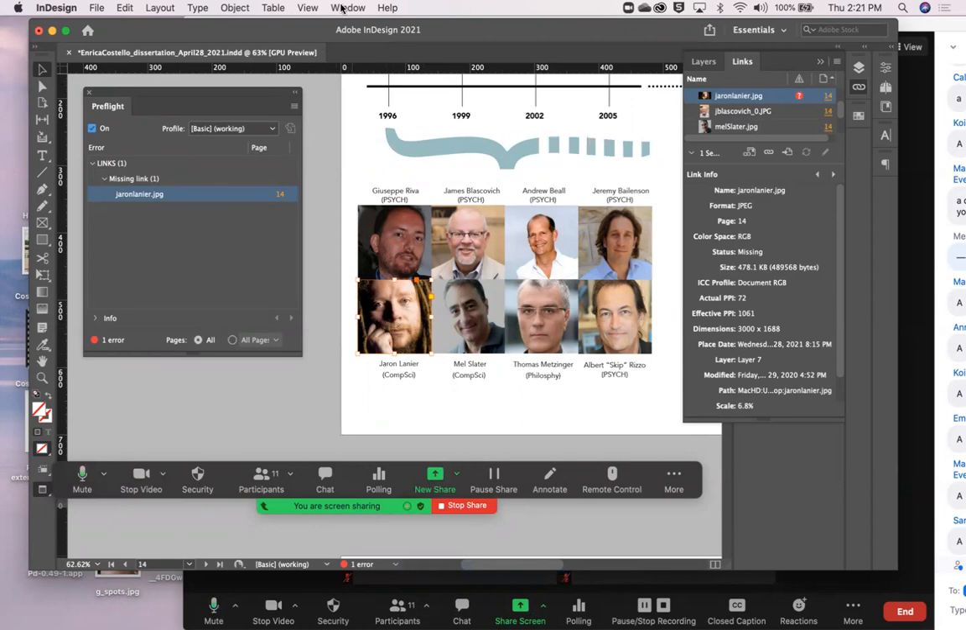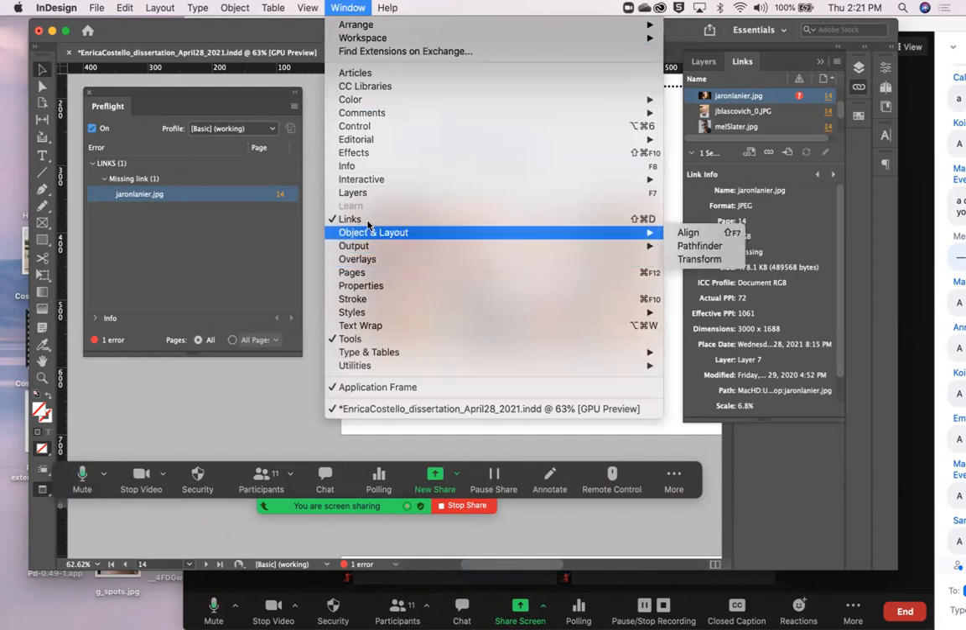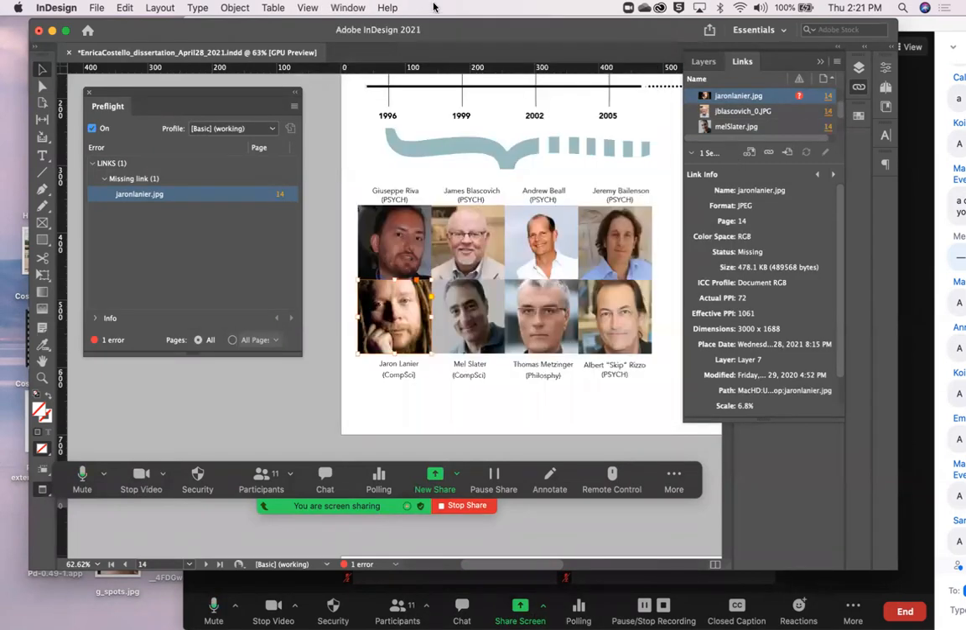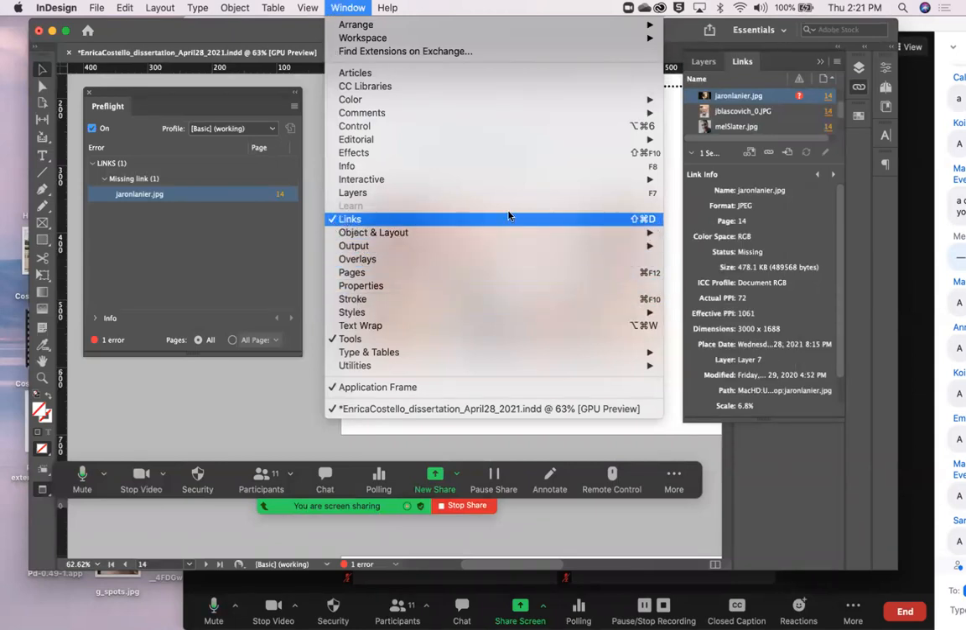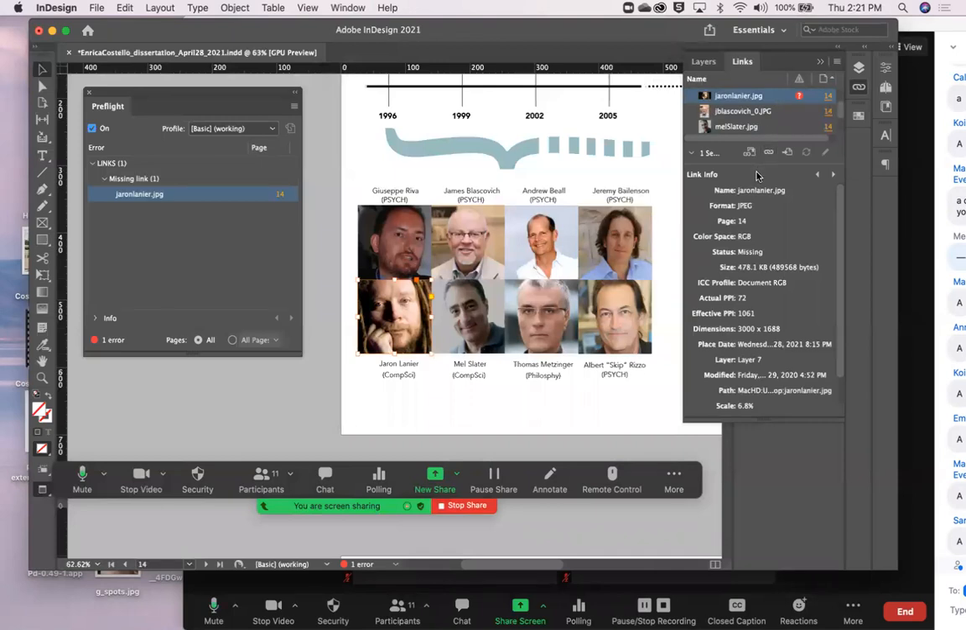How do I relink it? I go under Window, Links, or it's already open. Yep, I can see it. And the Links window is where you find the links, but if it has the check next to it, it means it's open. So I'm going to go in here and look, and you can see it's telling me it's broken, it's not working, right? That is great because it tells me what I need to know. And I can see all the other ones are nice and clean.